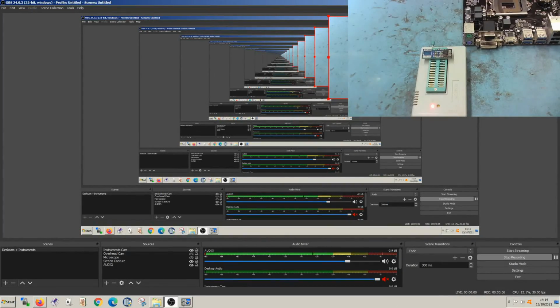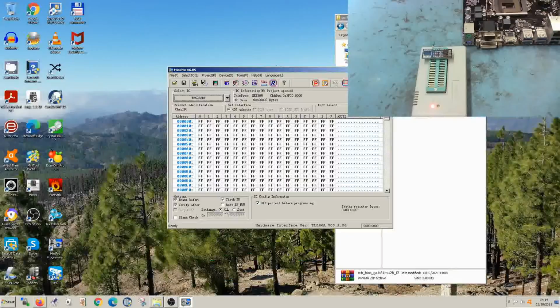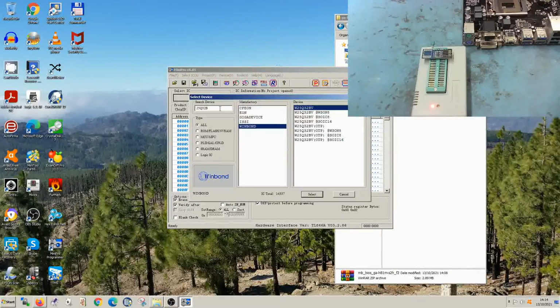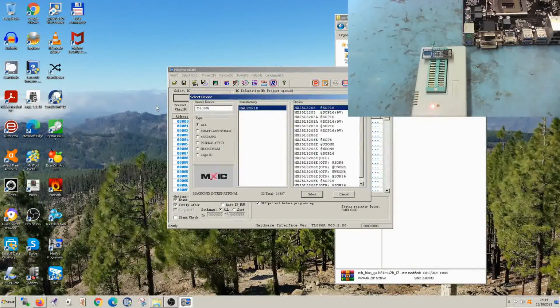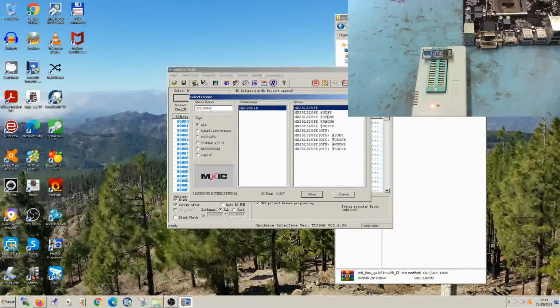To program it, you need to know what the type of the chip is. So you select it. This is a 25L3206E. That's the actual chip. SOP8 is the right pin out. If you're not sure which pin out it is, these three are all 8 pin, this is 16 pin, so we know it's one of the 8 pins.